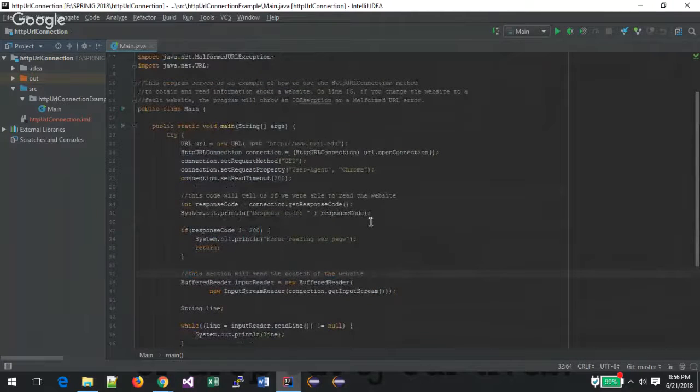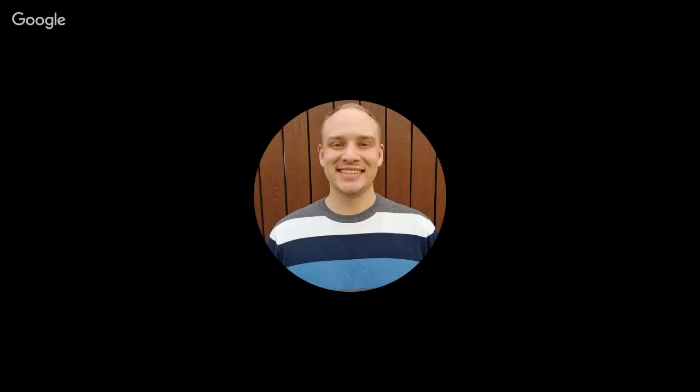Then you get the connection with this command, the HttpURLConnection. And this is the syntax, how you use this command in order to get the connection to the website. You have to specify that you're going to get information from a website and that you're going to use Chrome as your, what is it called, the browser. Yeah, thank you.